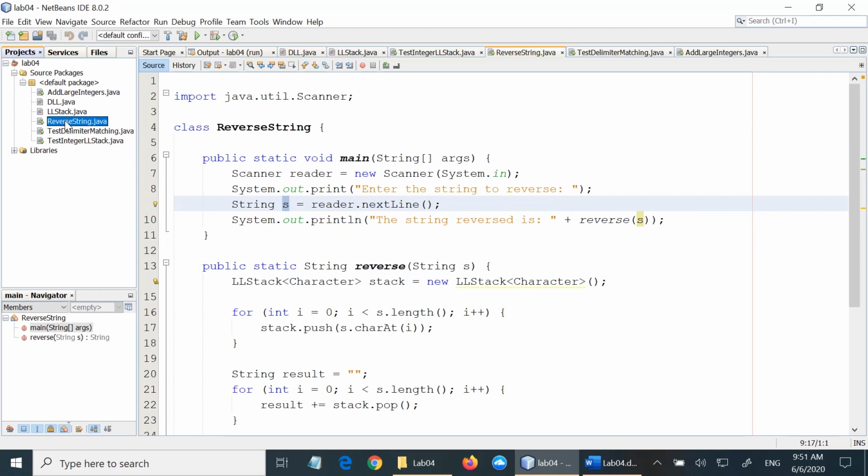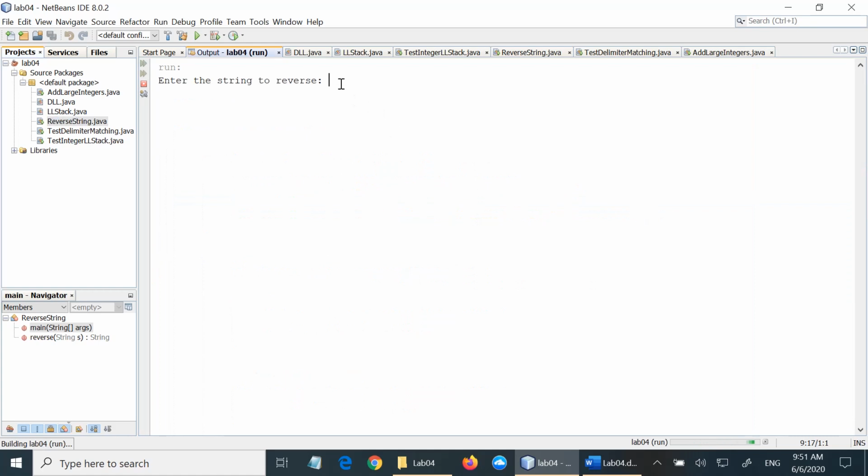Let us run this example. So run file. So let's use the same example I was showing you in the lecture. Suppose the user says salam. Okay. And you can see the output. It says the string reverse is malas.